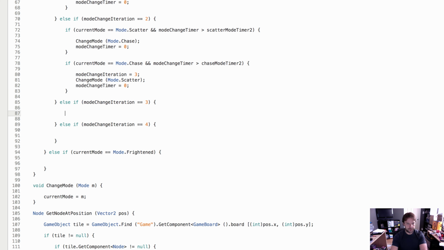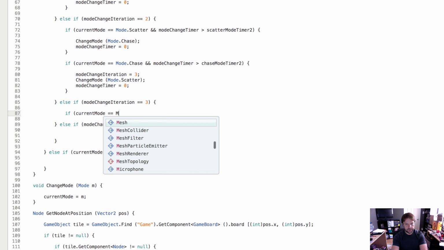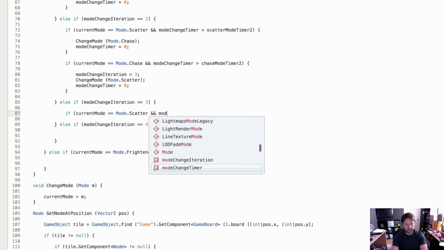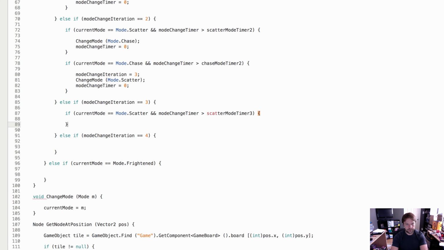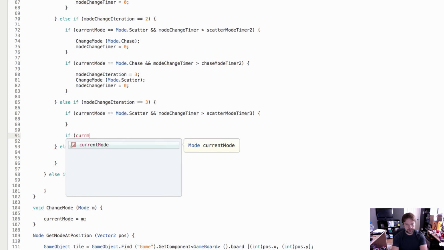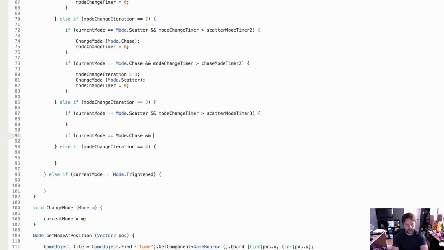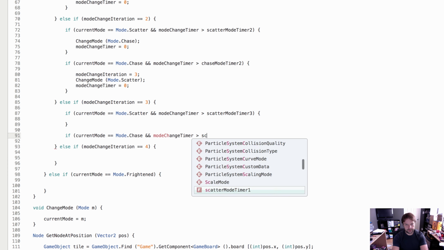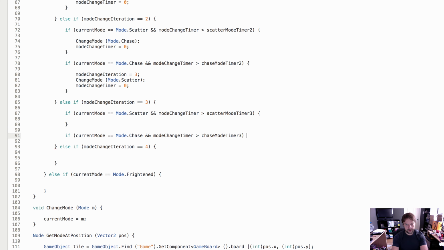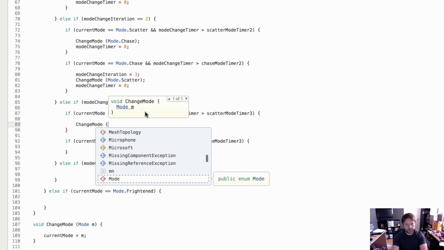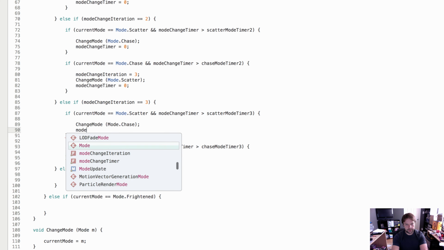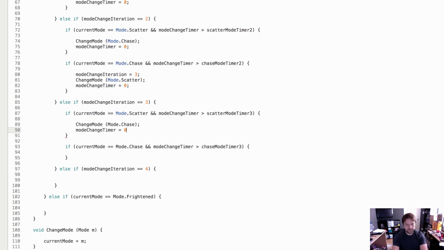For the third mode change iteration, we're going to say if current mode equals mode.scatter and mode change timer is greater than scatter mode timer 3, then we call change mode and change our mode to mode.chase, and we reset our mode change timer.